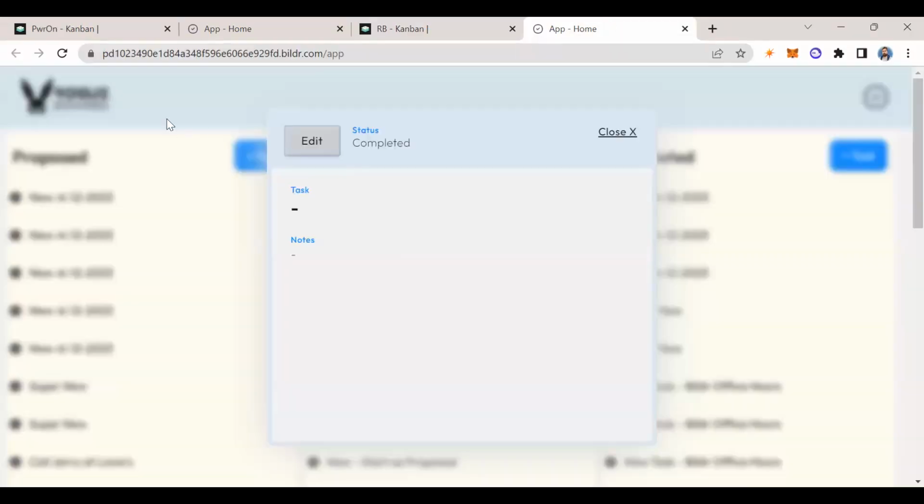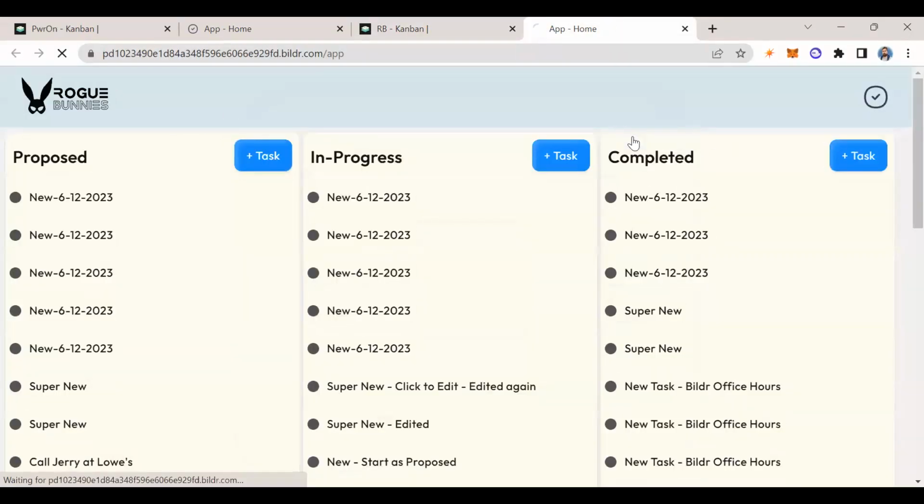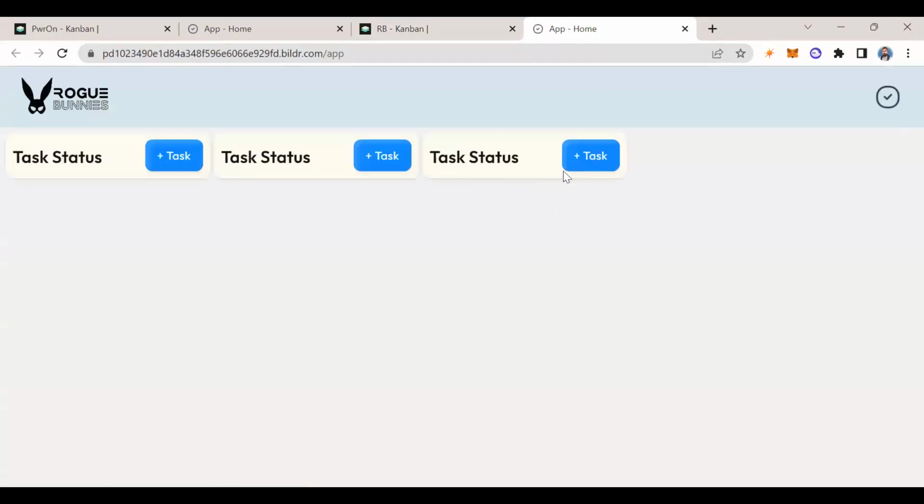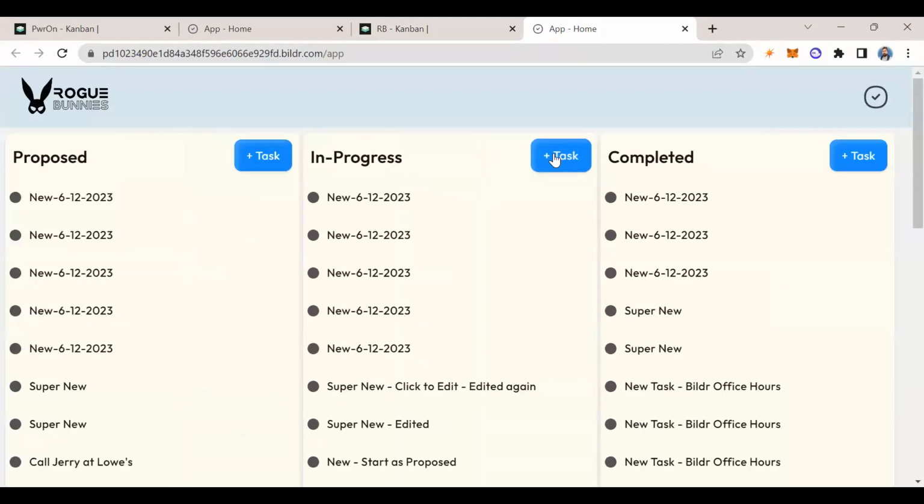Let's try it. Let's refresh really quickly. All right, so this should be an in progress task. Let's see when we add it if it pops up and has the right stuff.